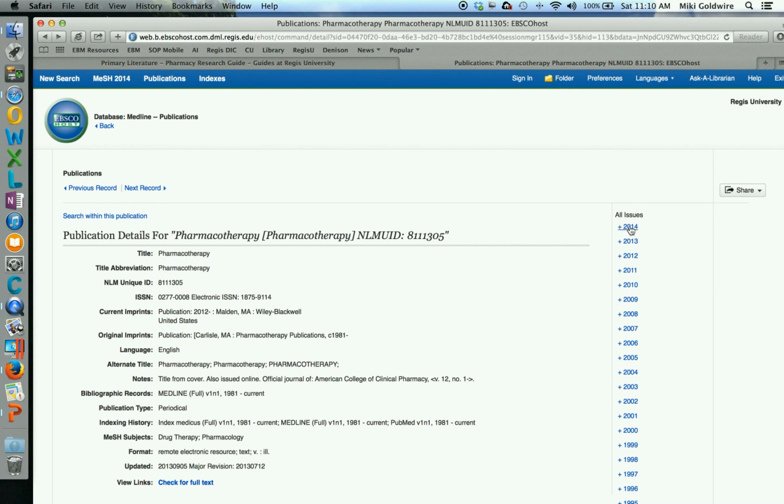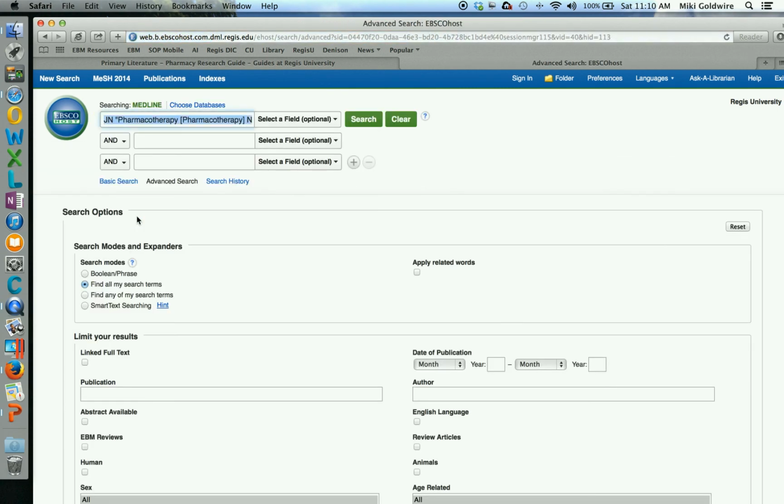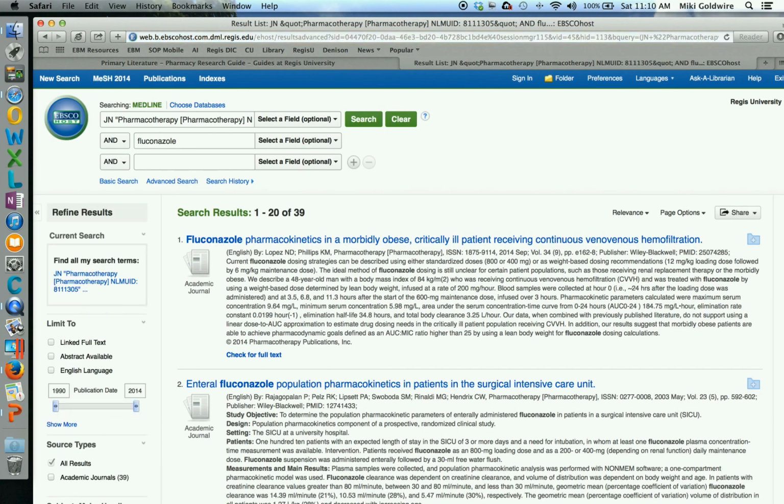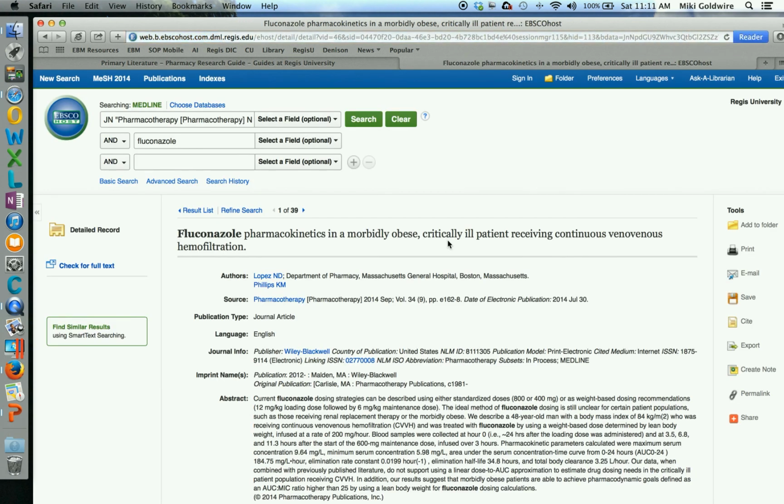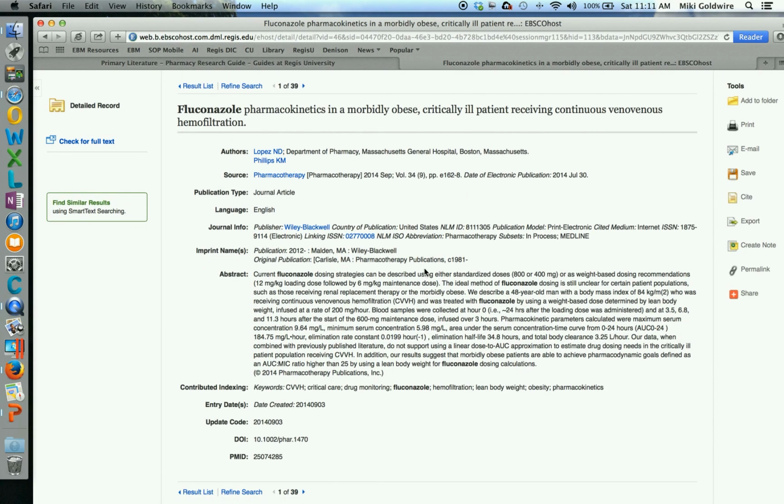So to find the article I have listed in the notes, I can search within this publication. I would just put fluconazole and see how many articles I return. And I return 39. And the first article here is the one I noted in the notes. To retrieve this article, I can click on the title, in which case I will get the abstract.